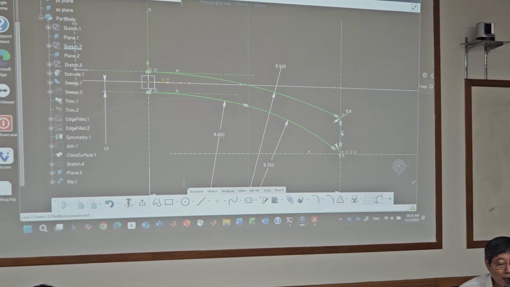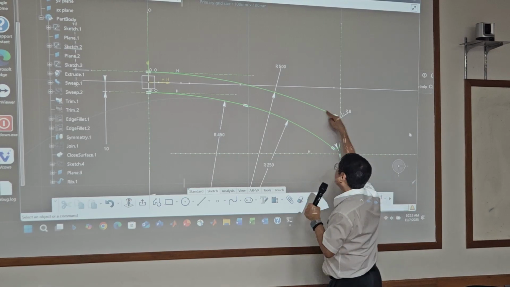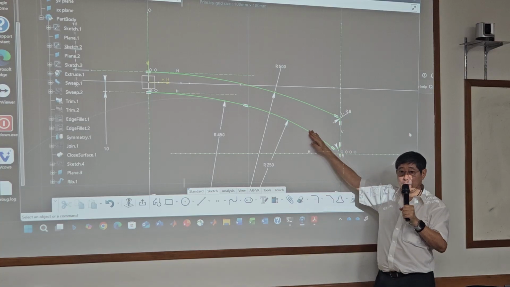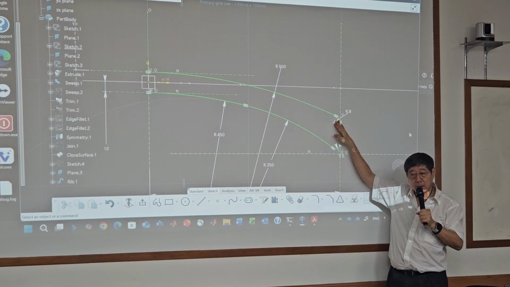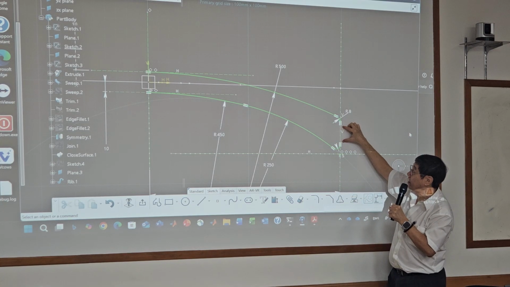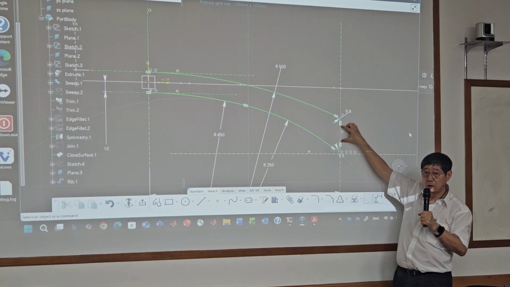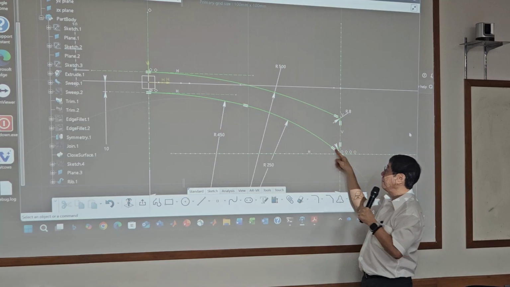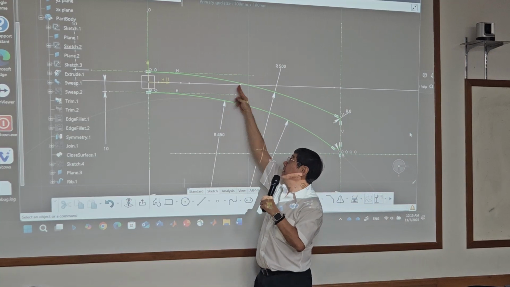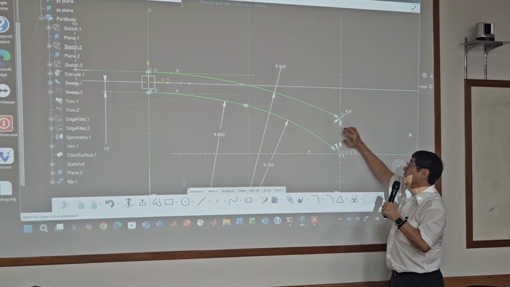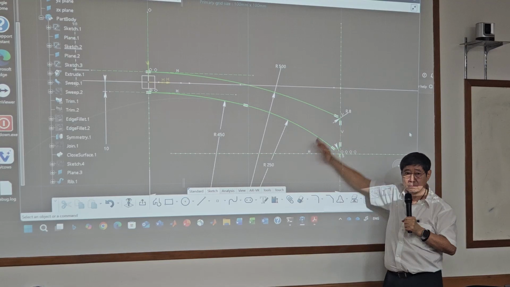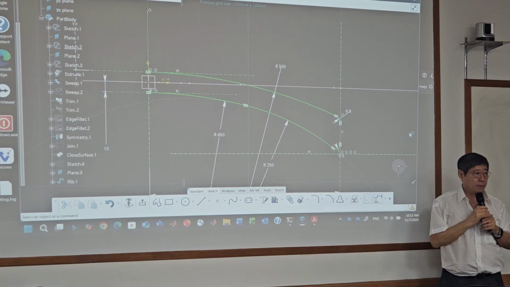Actually, you can make this the same curve. After that, you just convert this one to a construction line, so that you have one line and the other as one curve. No need for this one.